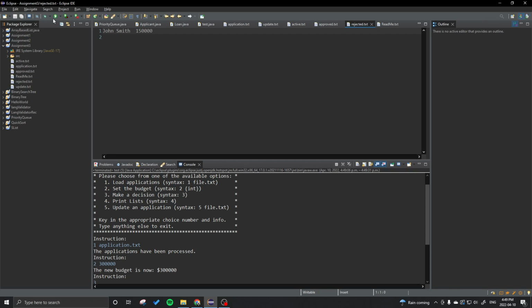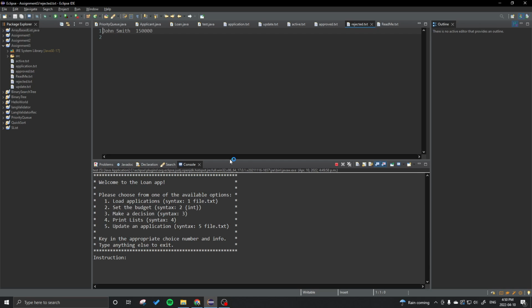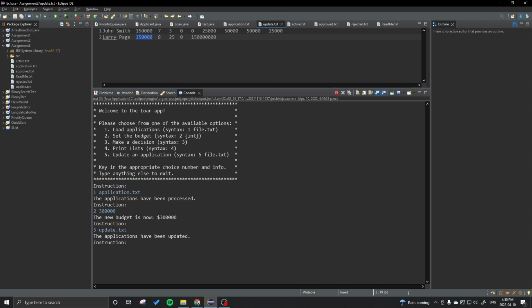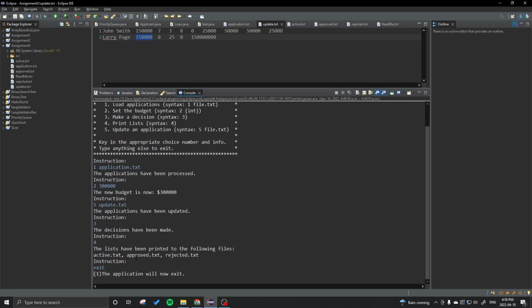Now I want to do another one. Again, we're going to load applications.txt, and then we're going to set the same budget, so 300,000. And instead of making the decision right away, we're going to load update.txt. So update.txt is right here. We're going to update John Smith so he actually qualifies with 10 years. And Larry Page, we're going to say he wants a lot less of a loan, so it's within our budget. So again, we're going to make a new decision, print the lists, and then exit. So let's see what happens now.